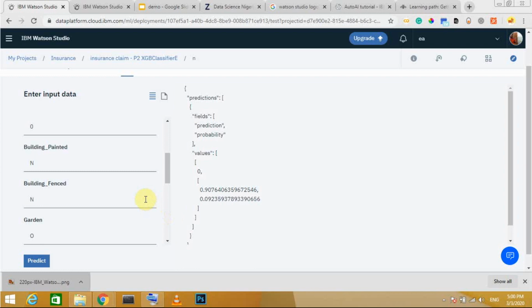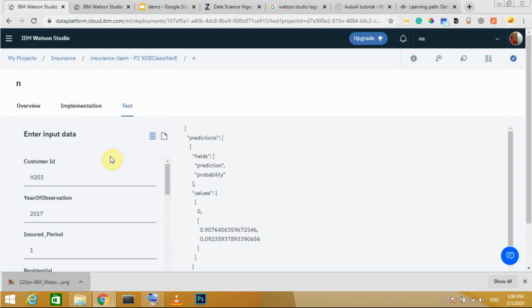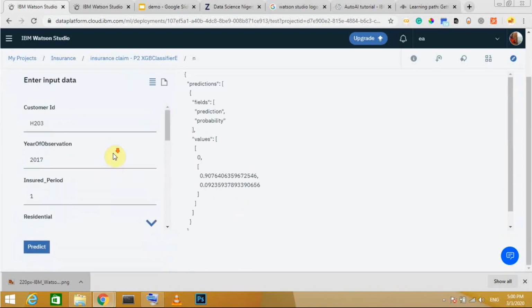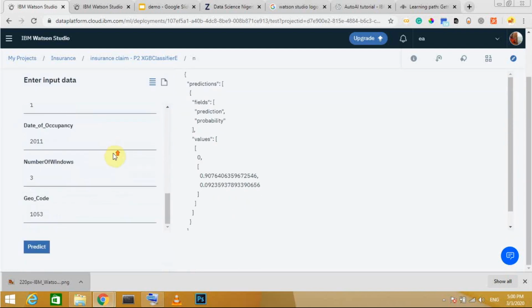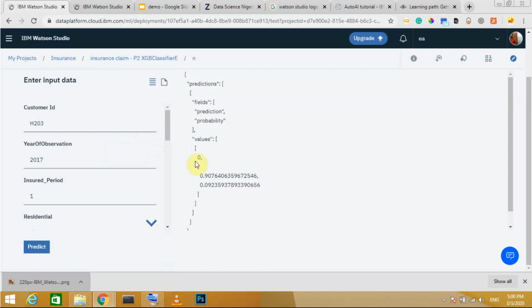So this is what we are going to be working on, and this is actually the end result. You can see over here that this is the environment where we can test our model. Okay, so here's what we're working on. We can see that this particular building doesn't have a claim over the initial period.